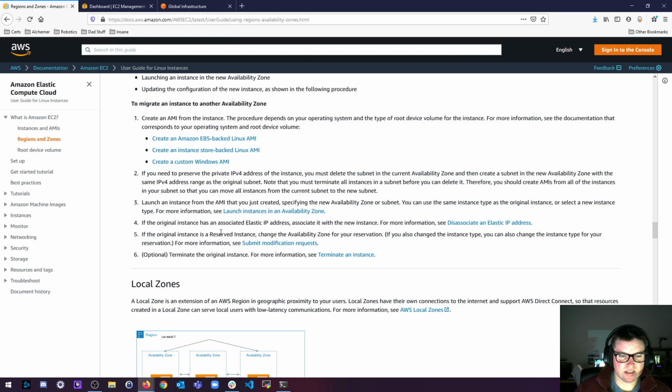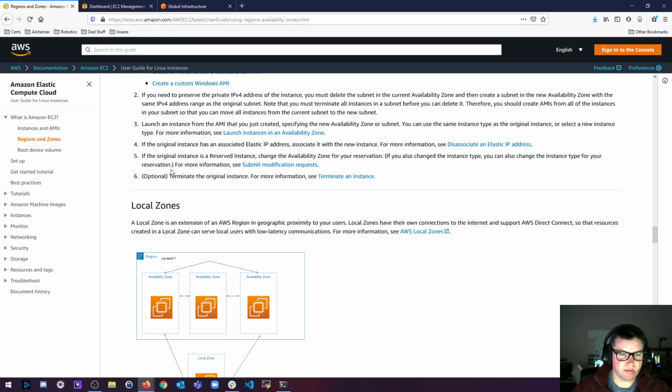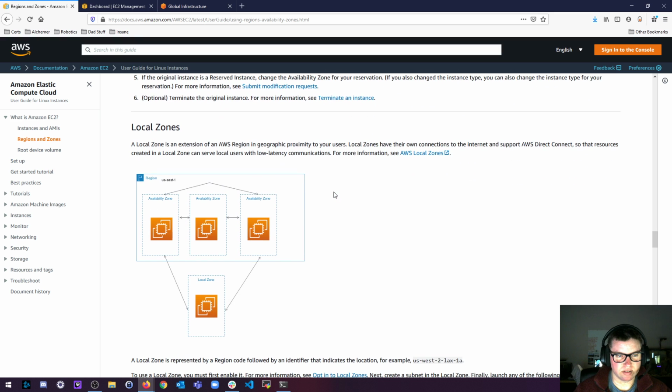So the instance type is also something you need to take into account when you reserve it. Is it the AMI, the instance type? Those are the two main things. And if you want to, you can get rid of the original one. But if you're trying to do high availability across regions, then obviously don't do that.